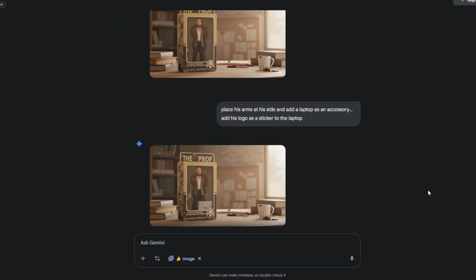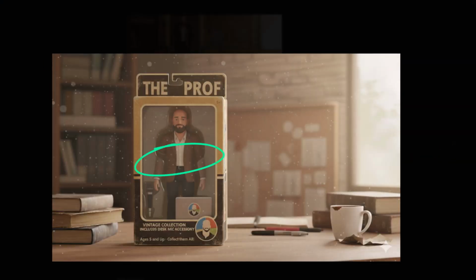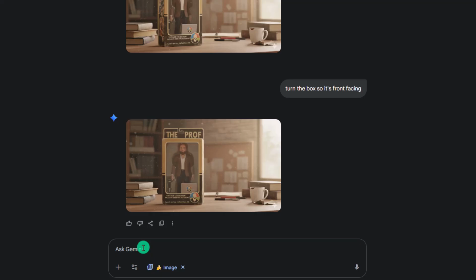Now, let's ask Nano Banana to turn the box to a front-facing position by typing in this prompt. Turn the box so it's front-facing. Go ahead and generate it. All right, that works, but I'm still not liking the way his arms appear. How about we try to change that by typing in this prompt. Remove the laptop on the desk and fold his arms in front of him.